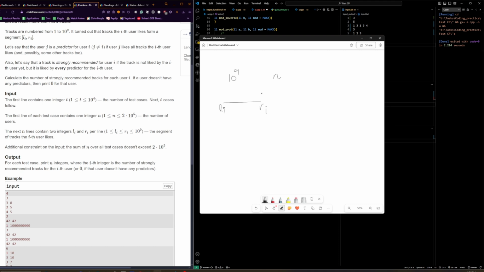And also let's say that a track is strongly recommended for user I if the track is not liked by the ith user yet, but it is liked by every predictor of the ith user. Okay. Calculate the number of strongly recommended tracks for each user I. If a user does not have any predictors, then print 0 for that user.